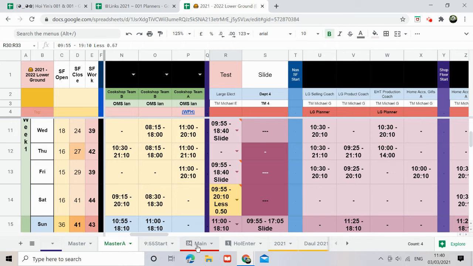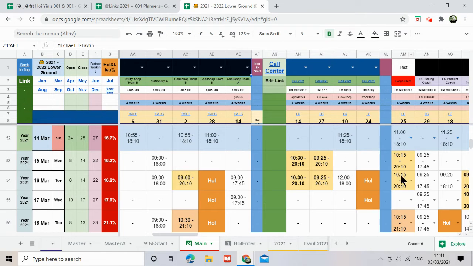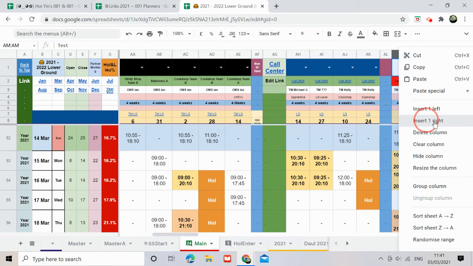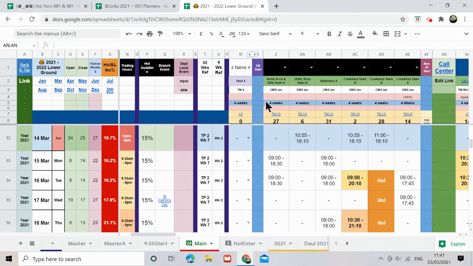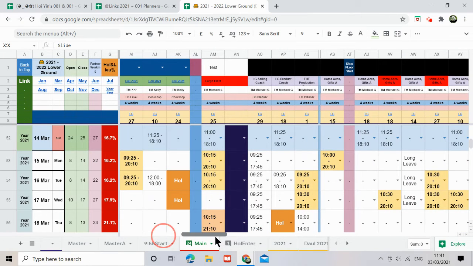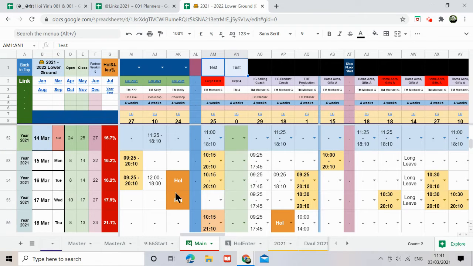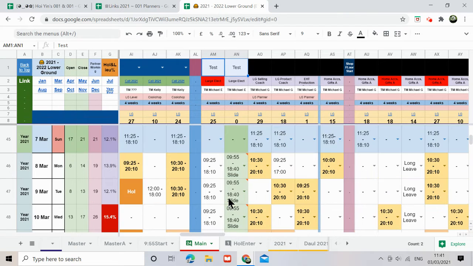So I'm going to go to the main tab for his rota. We'll go back to 100%. So the test is here. So I'm going to insert a right column here. And then I actually have done a formula line which will bring up the data from master one. So as you can see, this is what we just did.